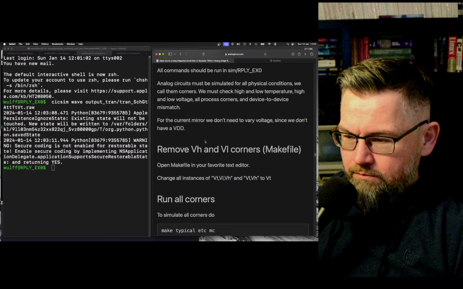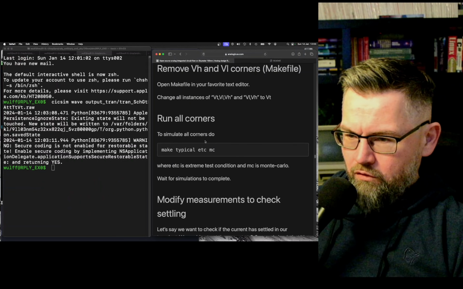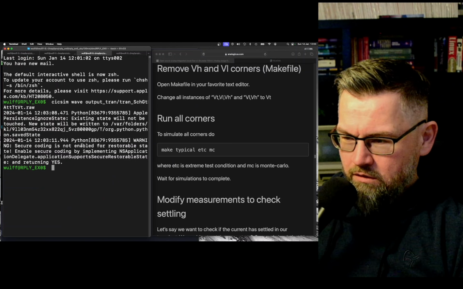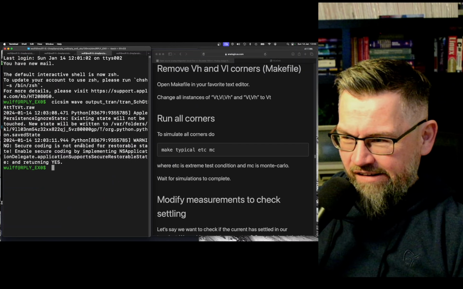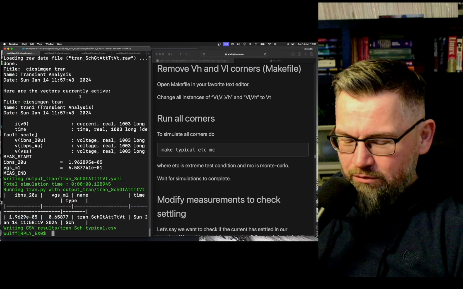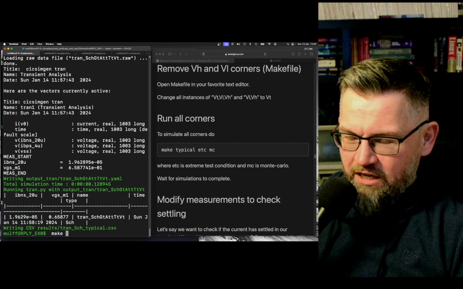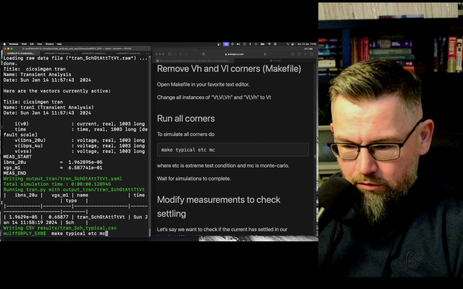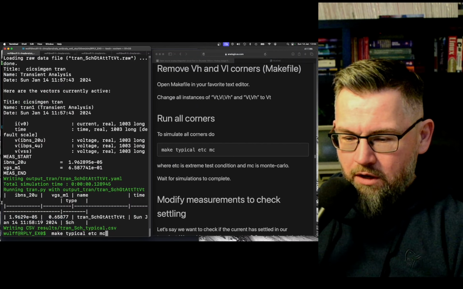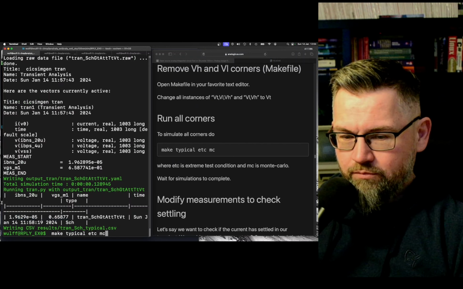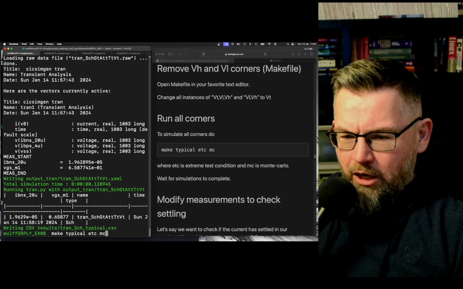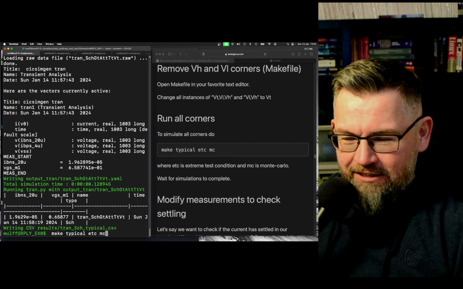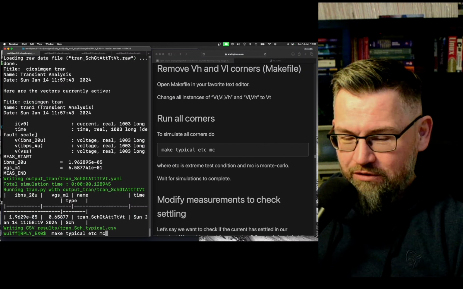All corner simulations. Right. In order to do the corner simulations, I now have to write my typical etc mc. So etc is extreme test condition, and mc is Monte Carlo. However, I know that this is going to take quite a bit of time. So I'll just pause the video while this is running.